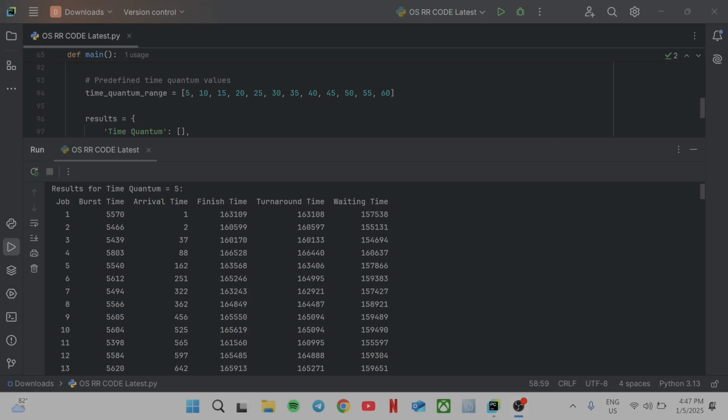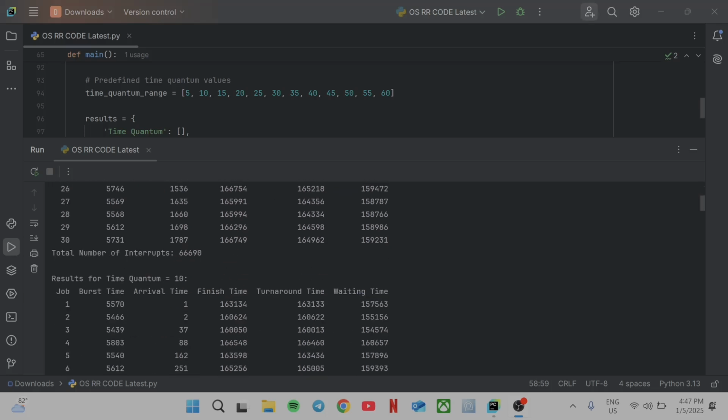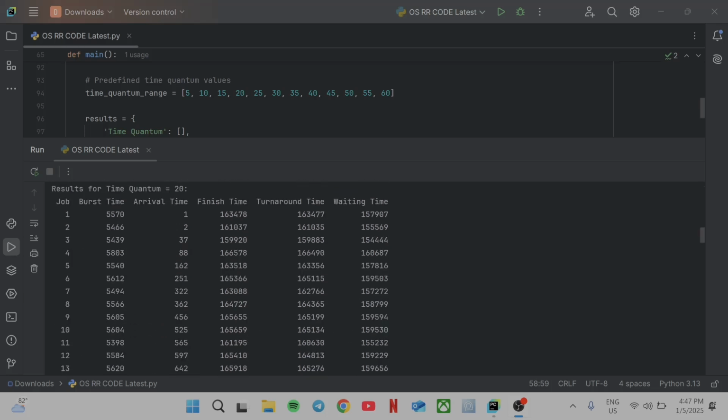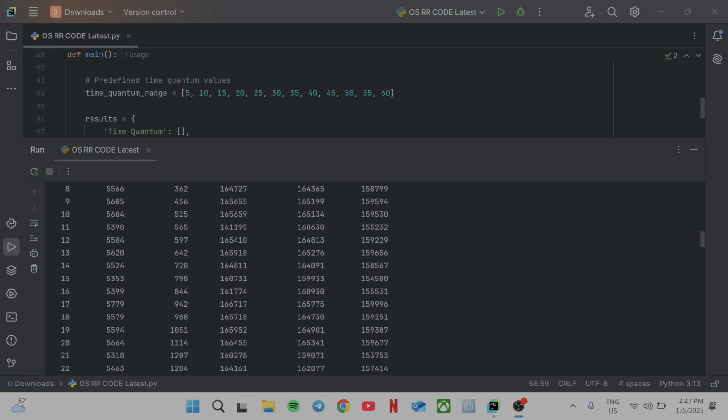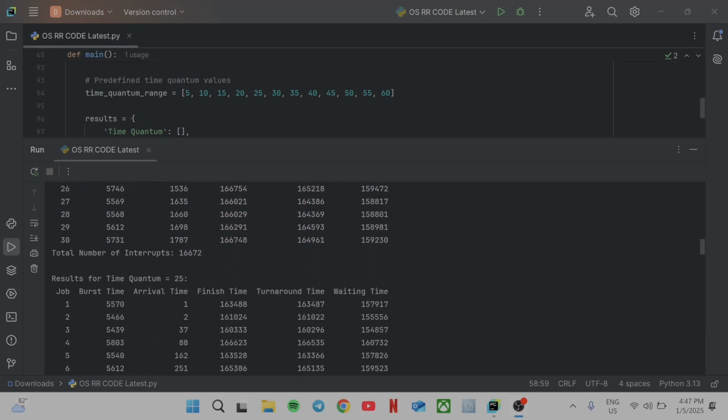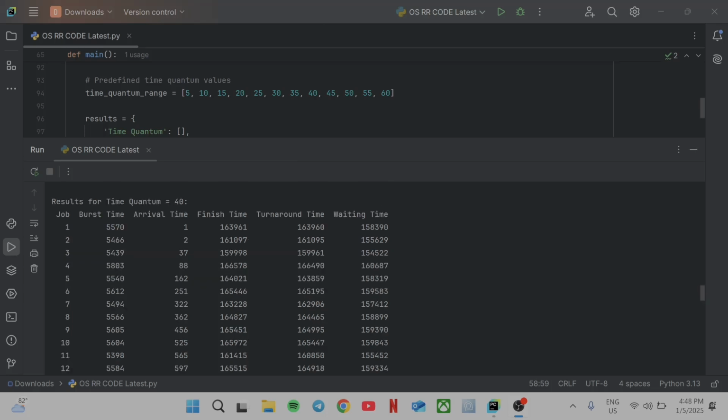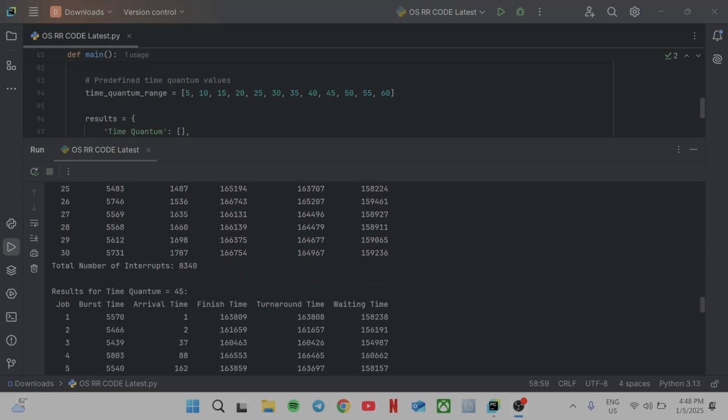For smaller time quantum values, the turnaround time and waiting time are higher because of frequent context switching. The number of interrupts is also very high. And for the medium-sized time quantum, for example 20, as the time quantum increases, turnaround time and waiting time improve. The number of interrupts decreases significantly. With larger time quantum values like 40 or 50, turnaround time and waiting time stabilize but may slightly delay shorter tasks, making the interrupts very low and the process more efficient.